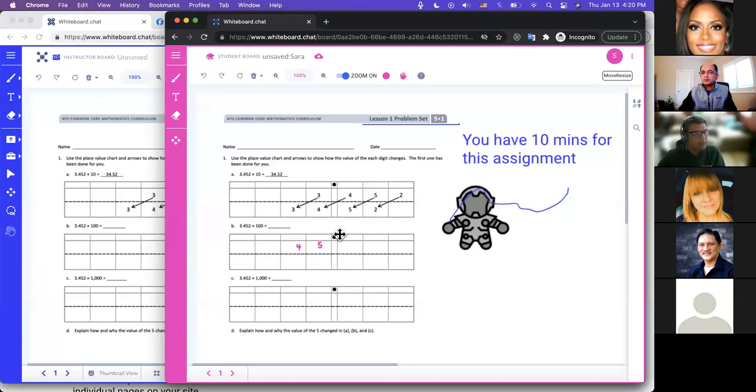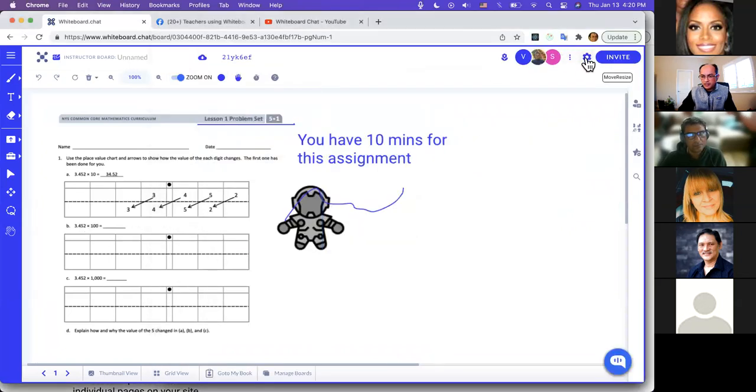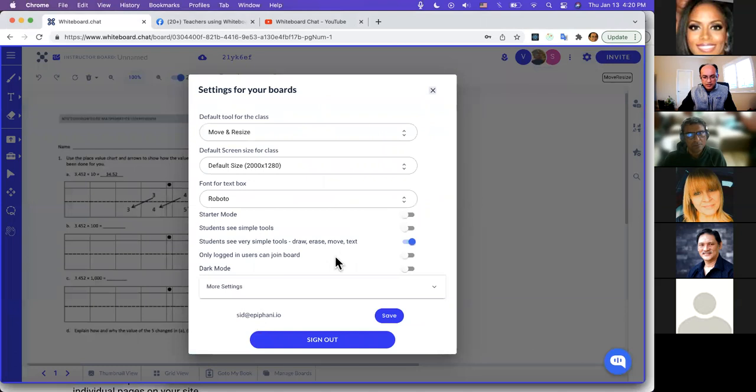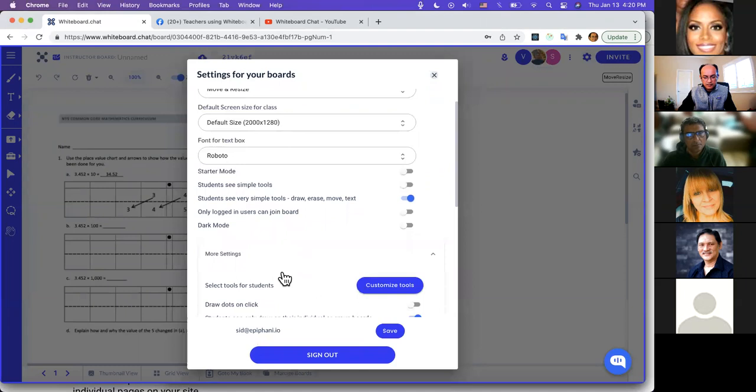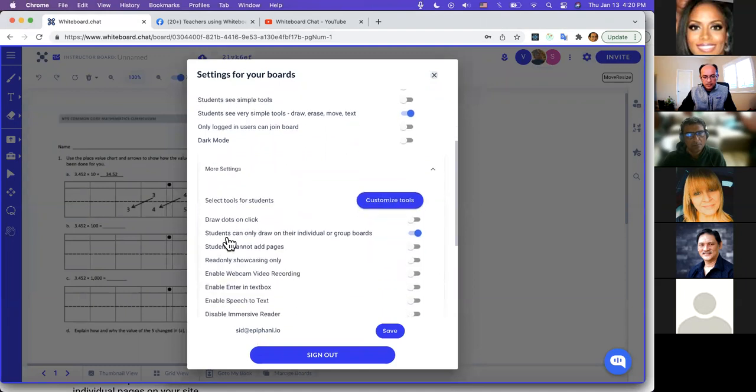Can other students mark up the showcase work? No, you cannot. One thing you want to make sure of is that in the settings menu, you can click on more settings. And you can say that students can only draw on their individual or group boards. This is enabled by default. So if you disable that, then of course you are giving them the ability to annotate in other places as well.